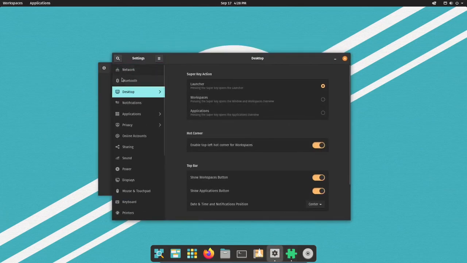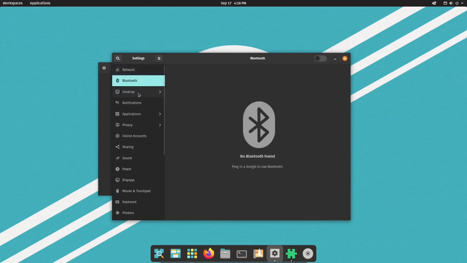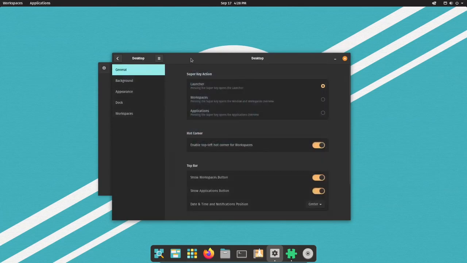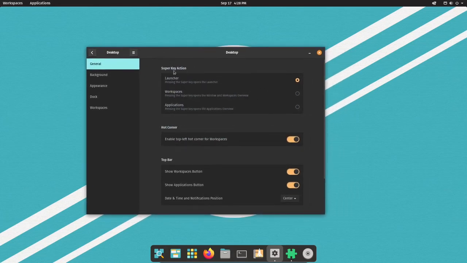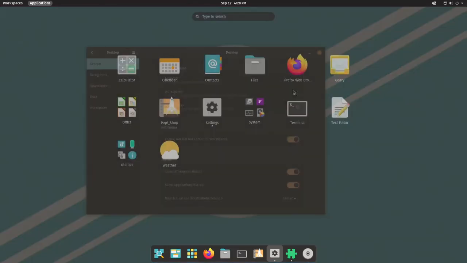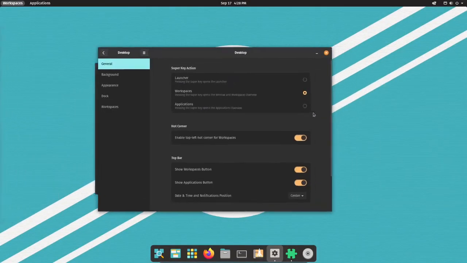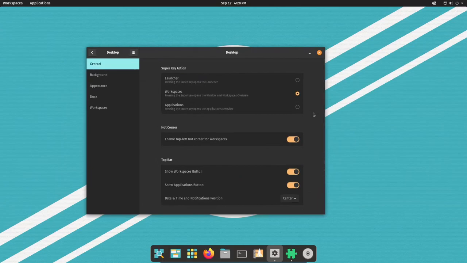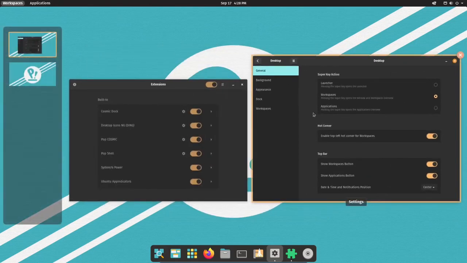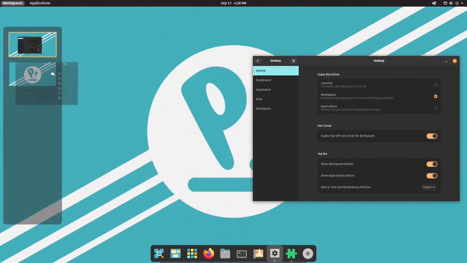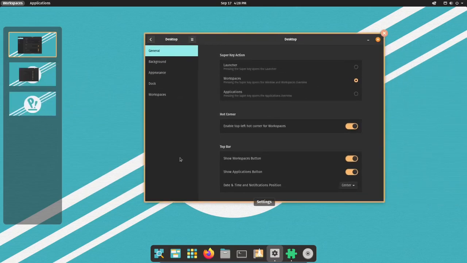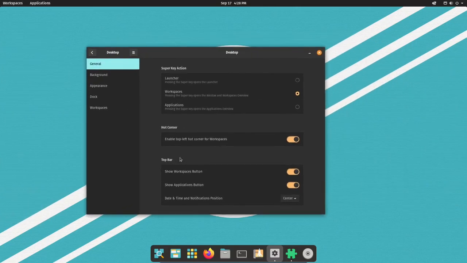So here are the settings. We have network, Bluetooth, just like normal GNOME settings. We go to desktop. Now here things are different. We have super key action: launcher, workspaces, or applications. So how does it work? If I press super now, I get applications. If I set it to workspaces, now I get workspaces. The problem I have is, let me just show you. I press super and rearrange my windows. Okay. And I now type settings. What do you do?